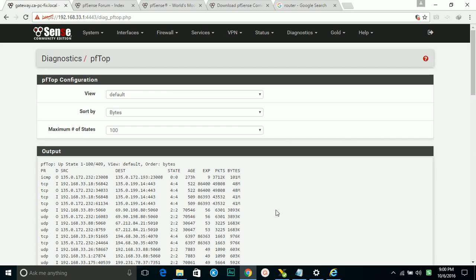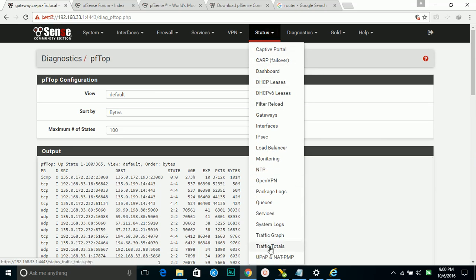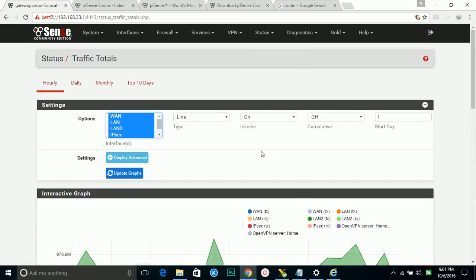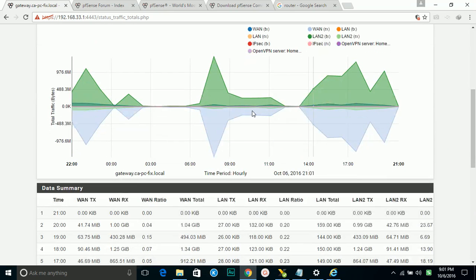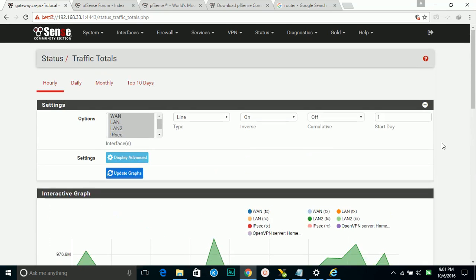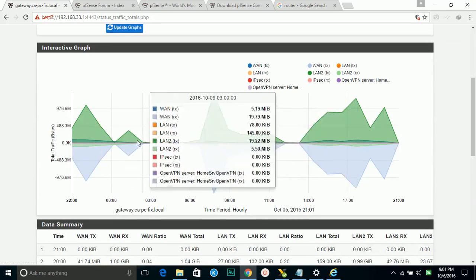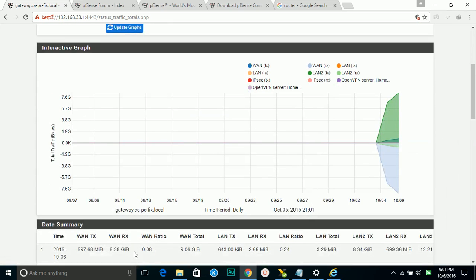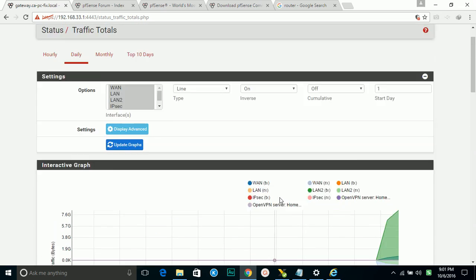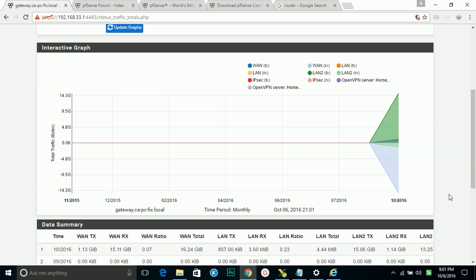Other than the real-time graph, you can also see the summary. Let's take a look at this one, traffic totals. Traffic totals summarizes the usage over time, so you can find out which network or which host is using the bandwidth. You can see the hourly traffic, and also daily, which IP address is using the most bandwidth. And monthly, okay? You can control the monthly traffic.